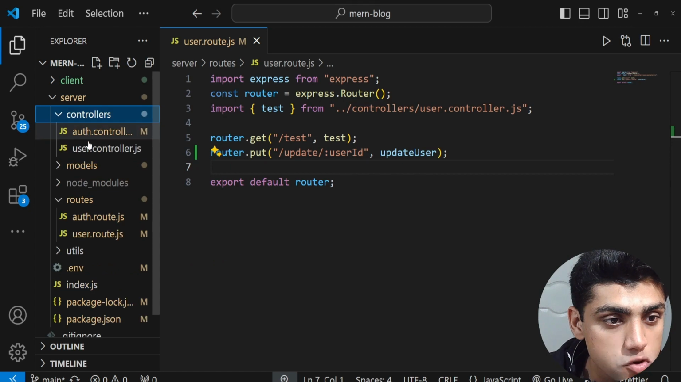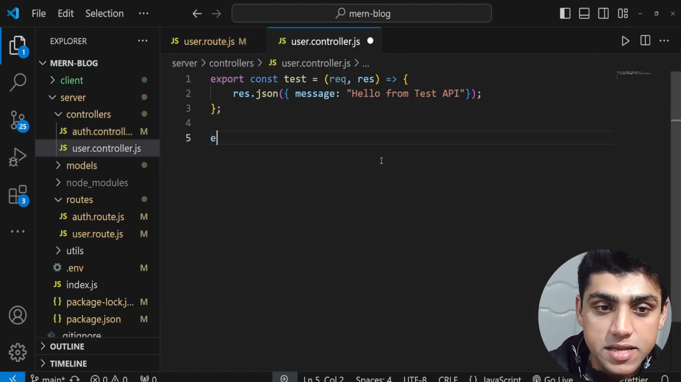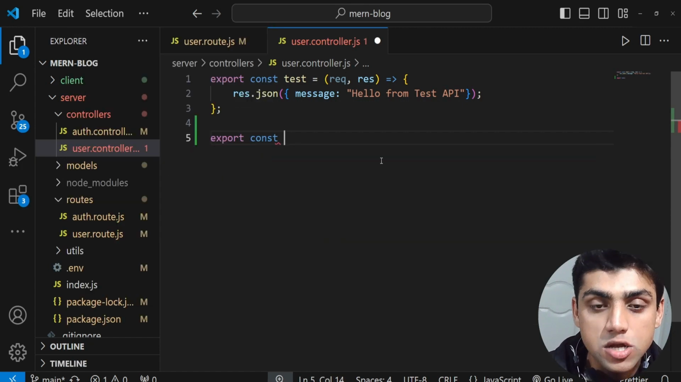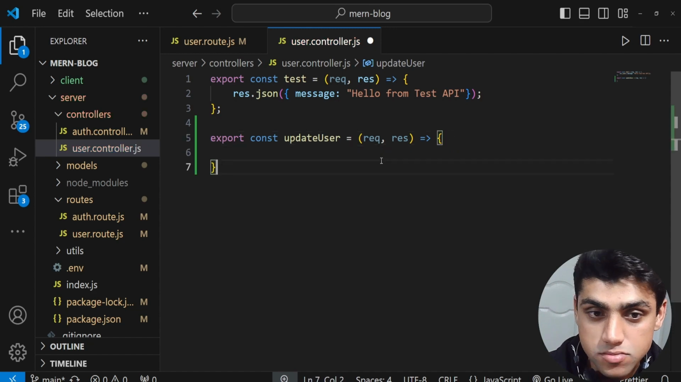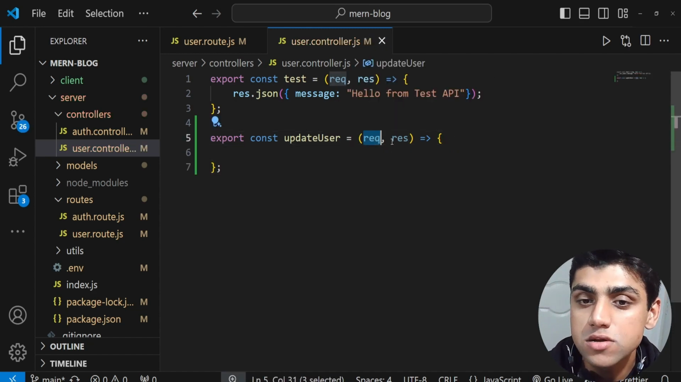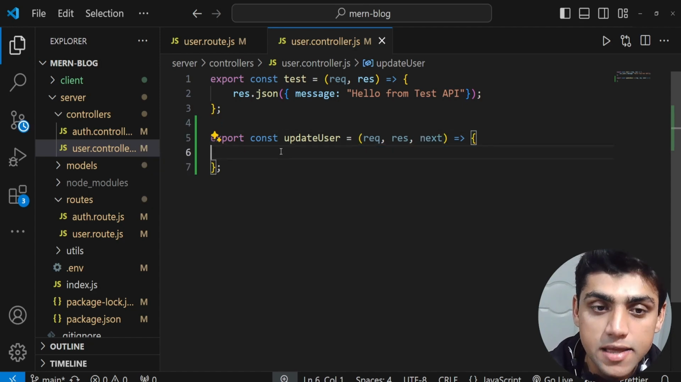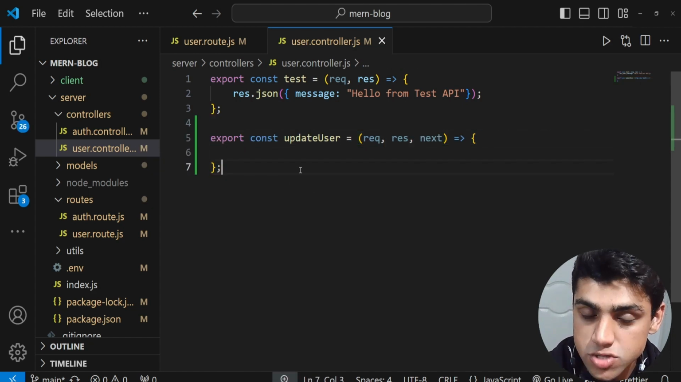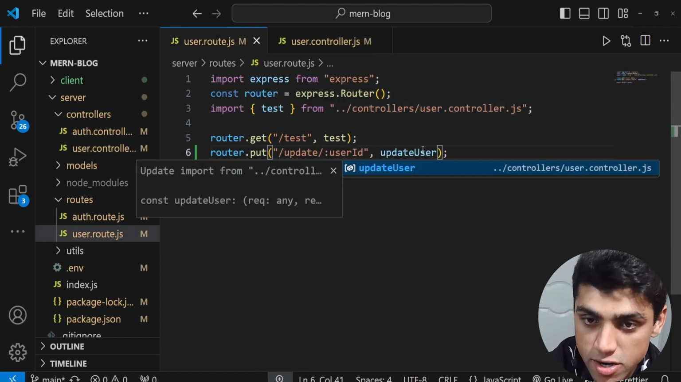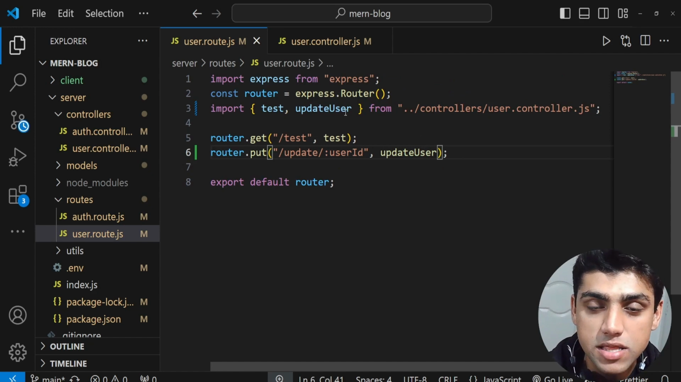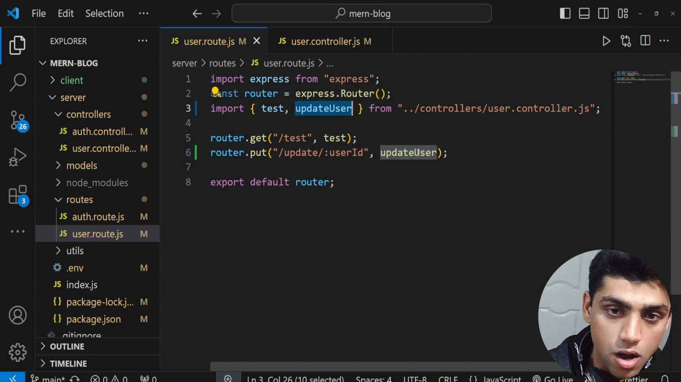So let's go to the controllers. Here we have user.controller.js. Drag it here, and create this export const update user, and then we have just a random function like that. So what do we have? Request, response, and then we have next for the middleware. This is just the update user controller, so we're actually importing it here. So over here, control space, and then press enter. Now you are importing the update user controller as well.